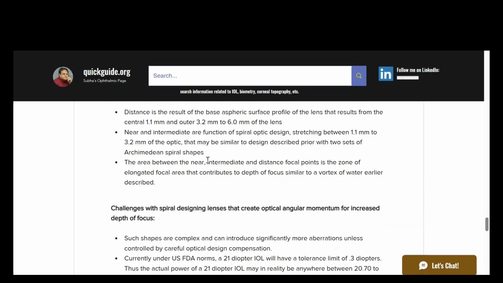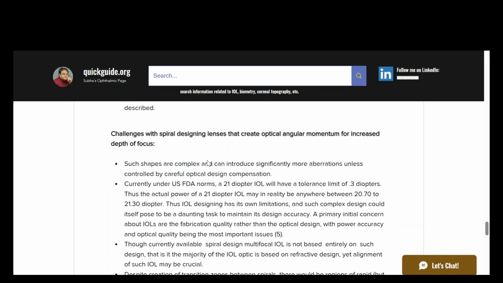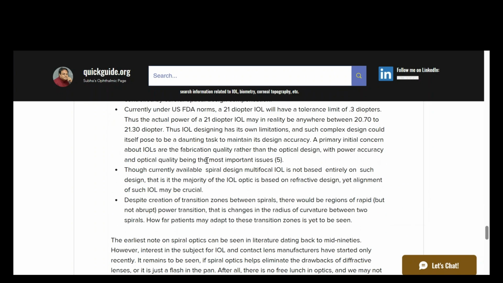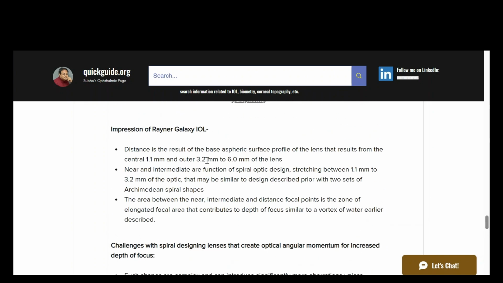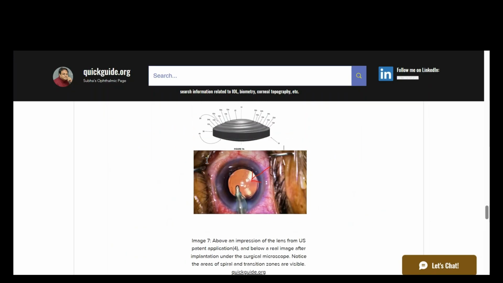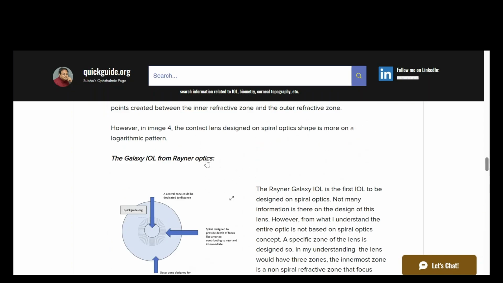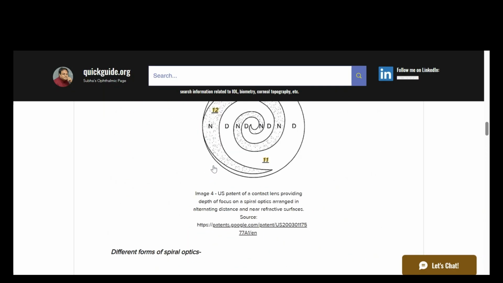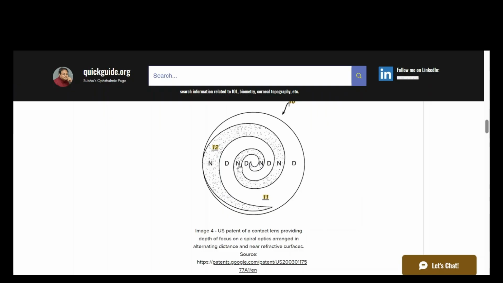But as we know, in optics there is no free lunch. If you have to get something, you have to give something. So I have listed some potential challenges here. But no doubt, this is a new kind of lens. This is something that we have not seen before in the IOL field, though we have seen it in the contact lens. Here is a US patent on a contact lens designed in the spiral optics fashion. You can see one spiral dedicated for the distance, the other dedicated for the near, one spiral for the distance, and then again for the near. There are two spirals here.